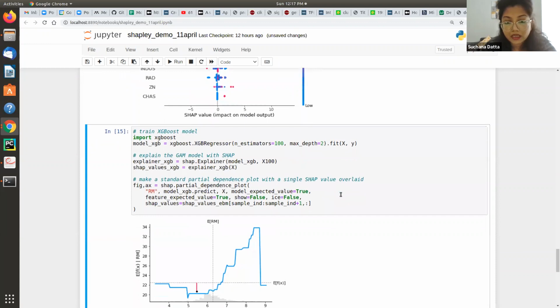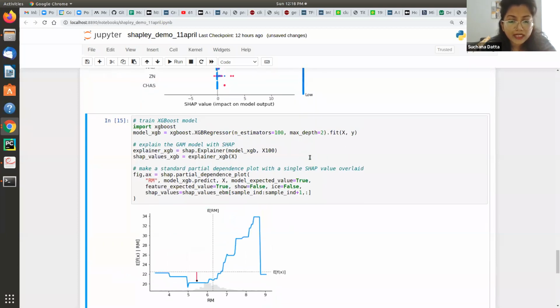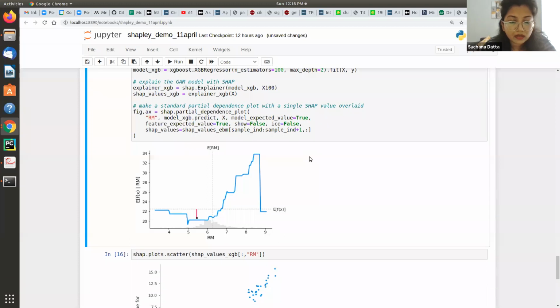And as I already told you, there are two segments, like Kernel SHAP and Tree SHAP. All the Tree SHAP models are applicable for tree-based models like XGBoost or GBM, whatever. I have just put one example for XGBoost.